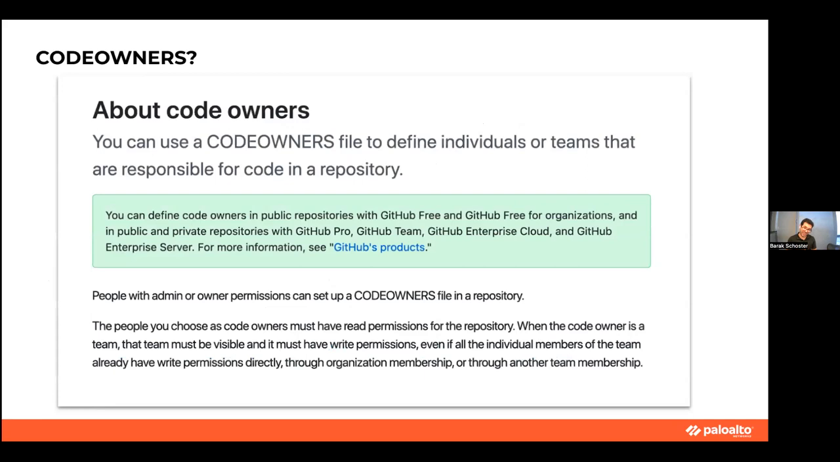And it's even listed here in the security guidelines. And I know that not all of us are doing so because there are a lot of GitHub open source repositories that do not have code owners defined. And it's even listed that people with admin or owner permissions can set up the code owners file, but no one else should have this level of access of editing it. And the people you choose as code owners must have read permission to the repository. That makes sense. And when the code owner is a team, it must be visible. That also makes sense. But the thing that is important is that it gives you ownership to either change the code or to ask for a review if someone else is doing a change to that code.